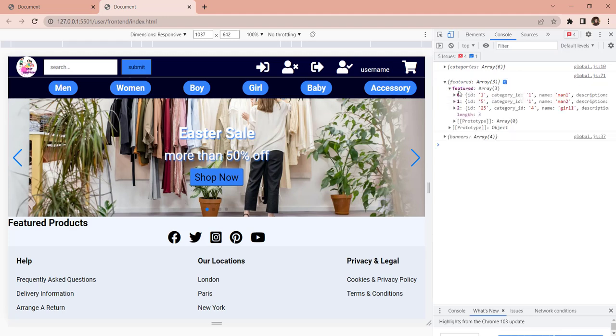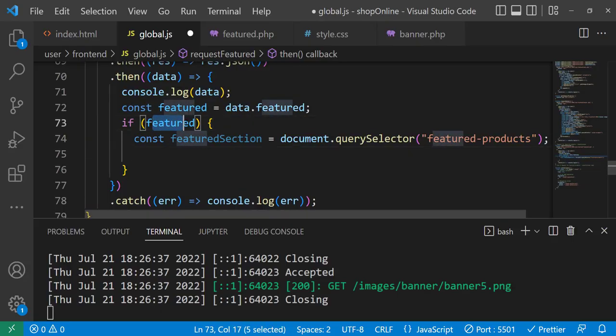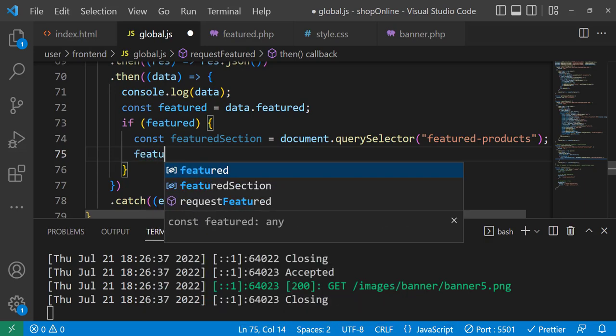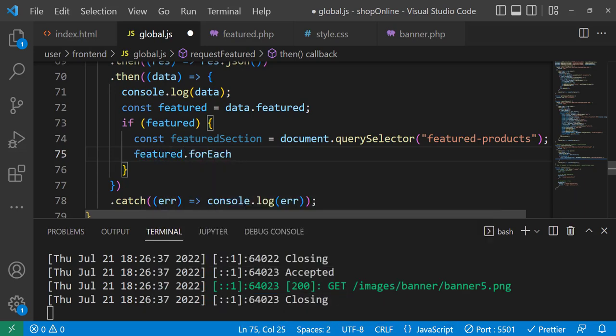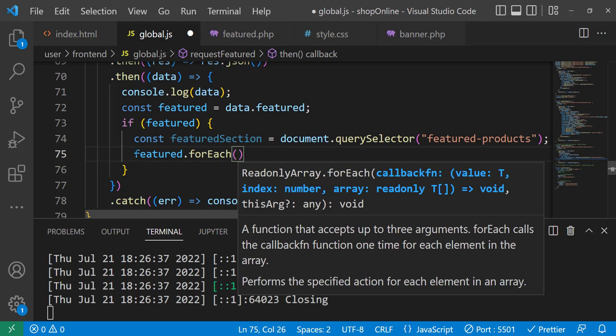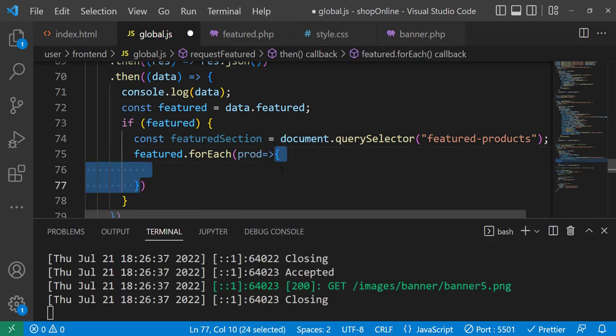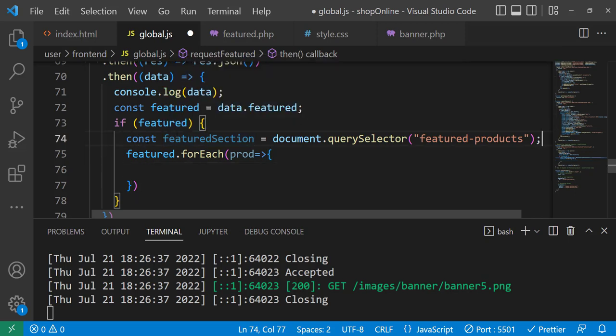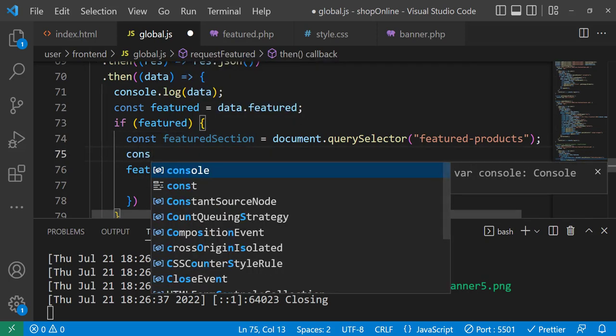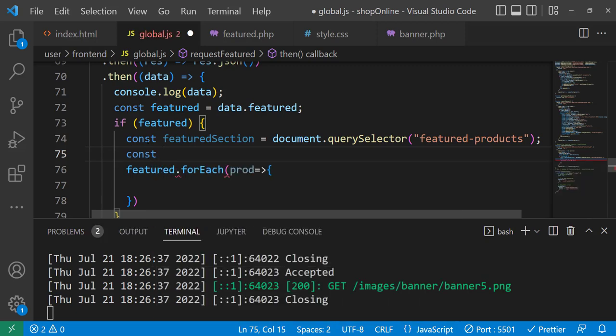Okay, now since the value of this featured property is an array, that means we can iterate over it using a for each loop. So featured dot for each, and since the for each loop takes an arrow function which will be given one product at a time from the featured array, within the body of this arrow function we have to define the rest of the logic. As we discussed, we need to create one div which we are going to assign the class name catalog, and since this catalog is going to be the div in which all the products are going to be appended, that div must be defined outside the for each loop, otherwise it's going to be overwritten with each iteration.